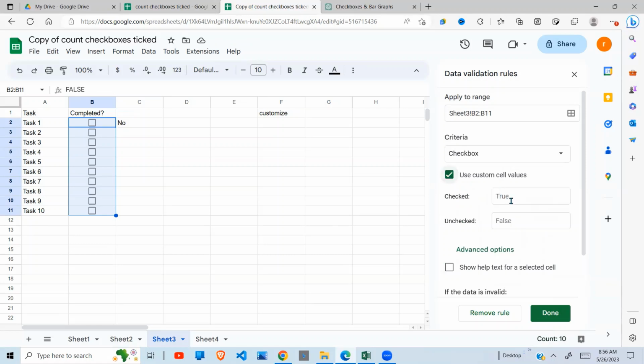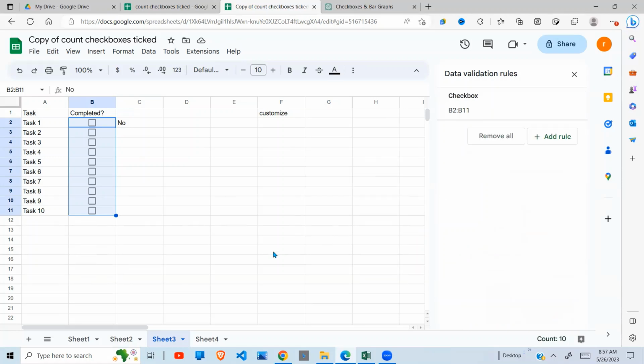Use custom values. By default, it returns true and false. So I change these values to yes and no. Checked, if it is checked, is yes. If it is not checked, then it returns no. So when I do that, the value of the checkbox is going to be no, because here it is not ticked. I tick that, you can see it returns yes. This is how you can customize the value in the checkbox.